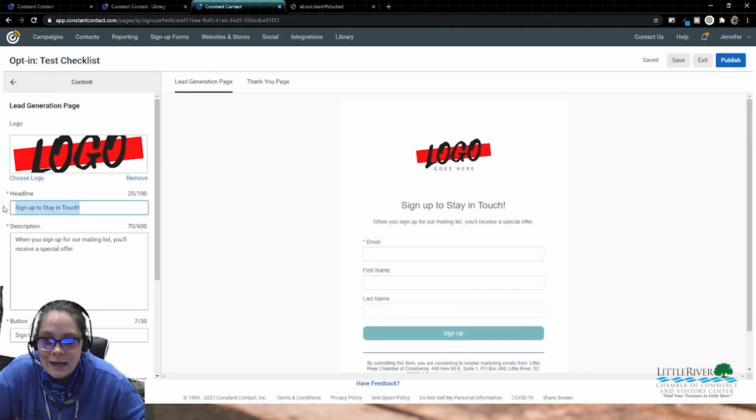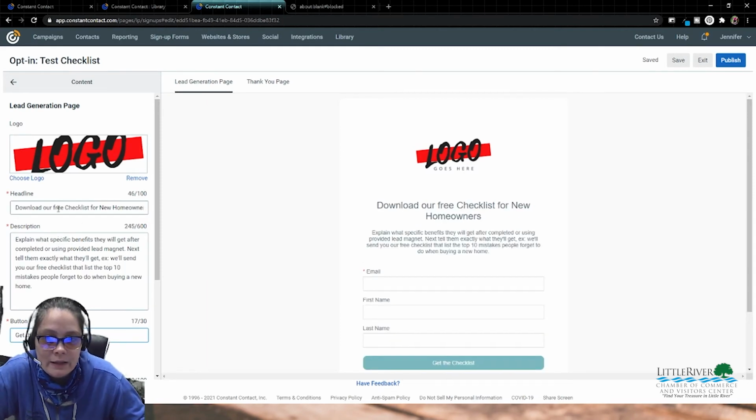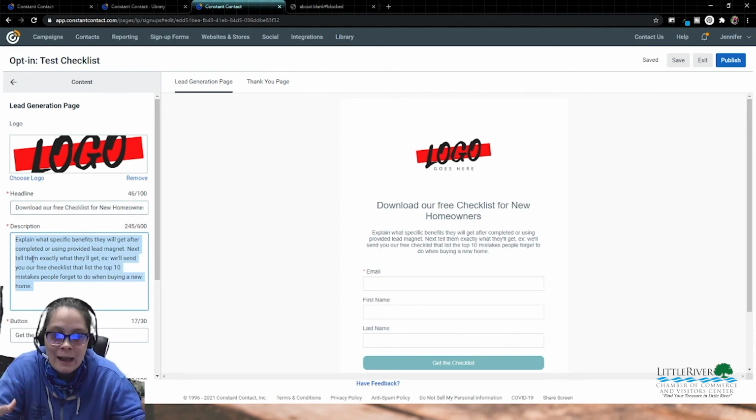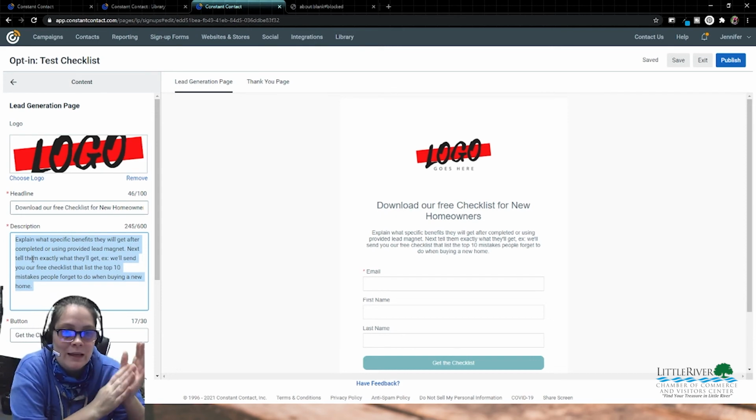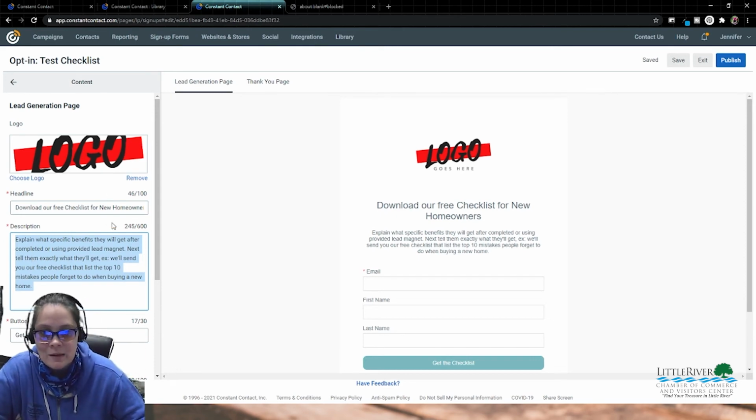You're going to change the headline to something relevant to your opt-in. So I've changed the headline to something, again, very specific about the free lead magnet that they're getting. Then in the description, you want to start with the benefits, how their life will change, what will happen after they complete or use the thing that you're giving them. So you want to guide them through that end result. That's going to be the thing that excites them. Then you're going to give them the kind of specific thing of what they're getting. In this case, a free checklist that will blank.